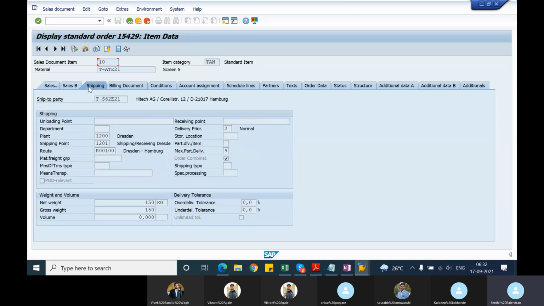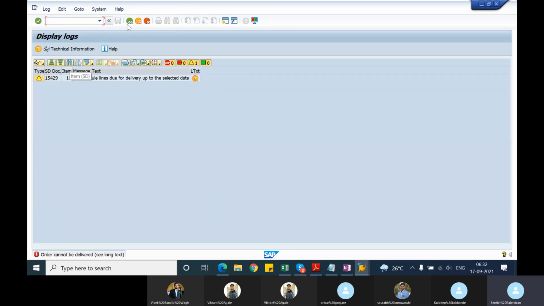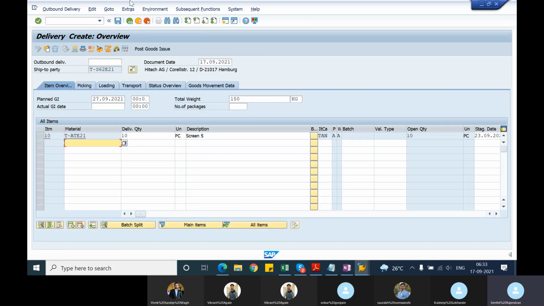So now individually, if we want to create two deliveries, that is very much possible. We can straight away go here. If you click give deliver, then it is not taking the schedule line. So it will create the delivery individually.